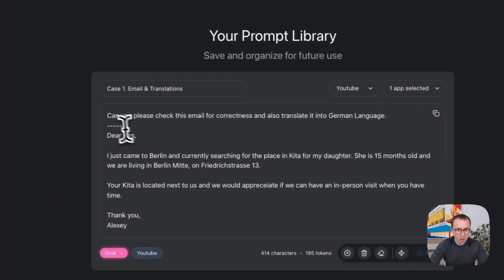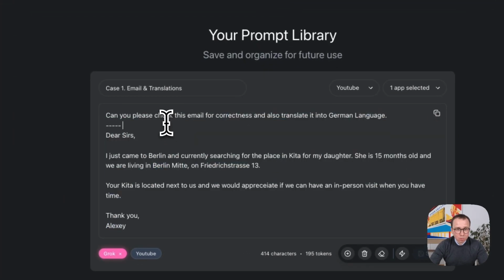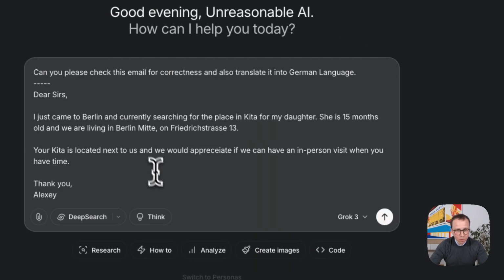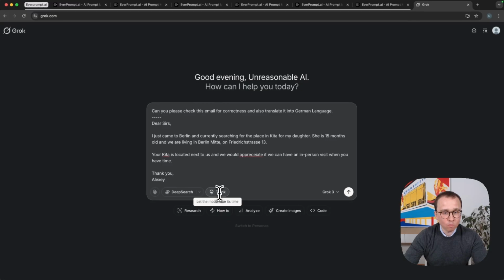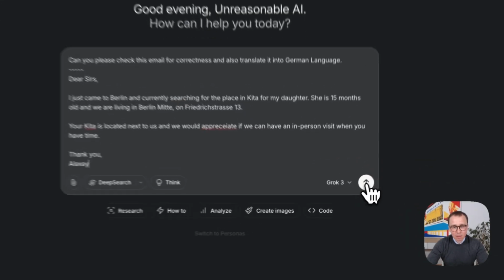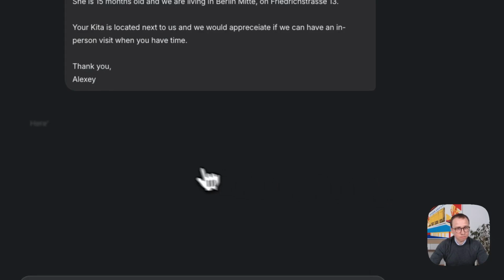So let's see. This is the prompt. Can you please check this email for correctness and also translate it into German language? Let's copy this prompt. Let's go to Grok. Let's just paste it in Grok. I do not think we need any kind of deep thinking or deep search. It's just a very standard exercise. Let's just do it.